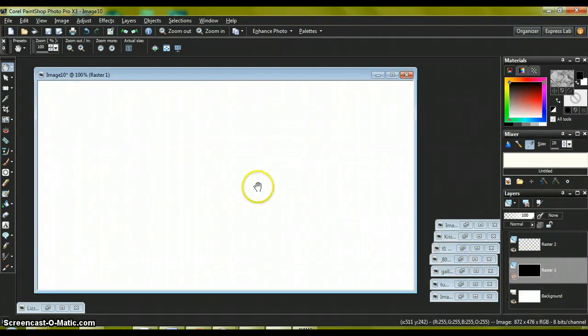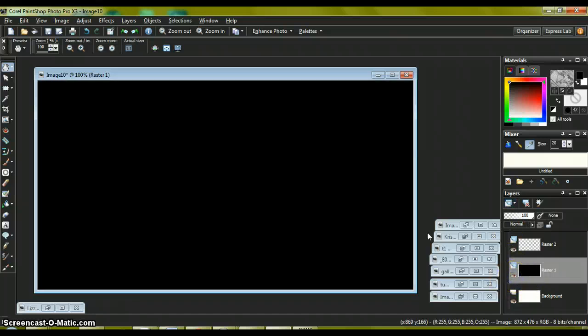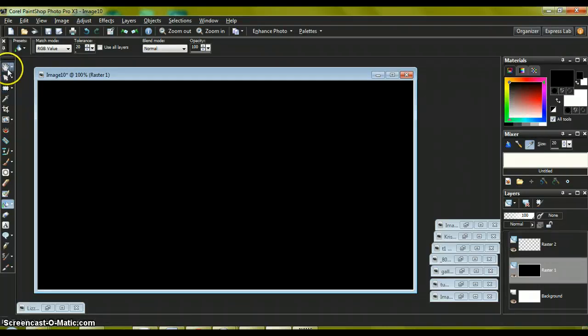When you first start, you're going to have one layer. The background is going to be white. Go to New Raster Layer. Add a new raster layer. And at this point, make sure you go to Flood Fill Tool. And in your flood fill, choose your color, which is going to be black, and fill.